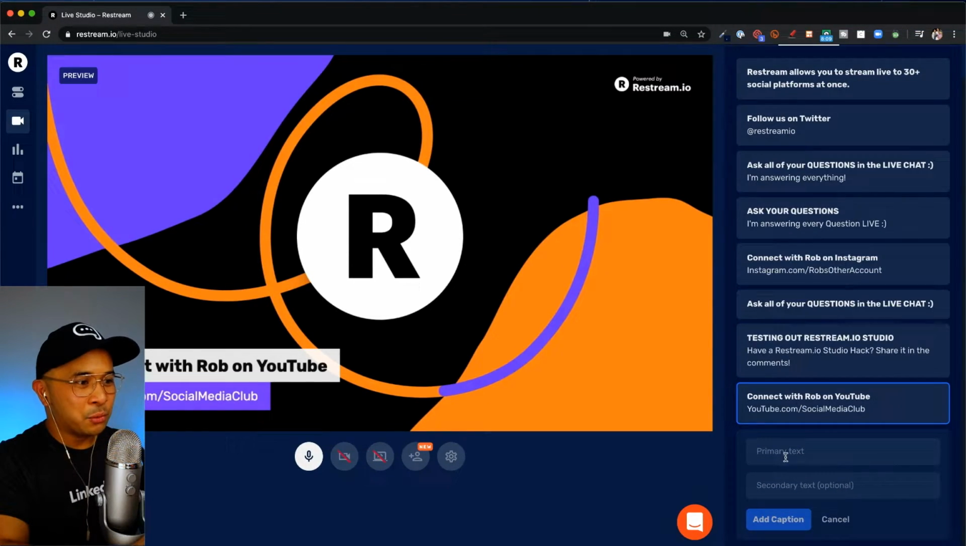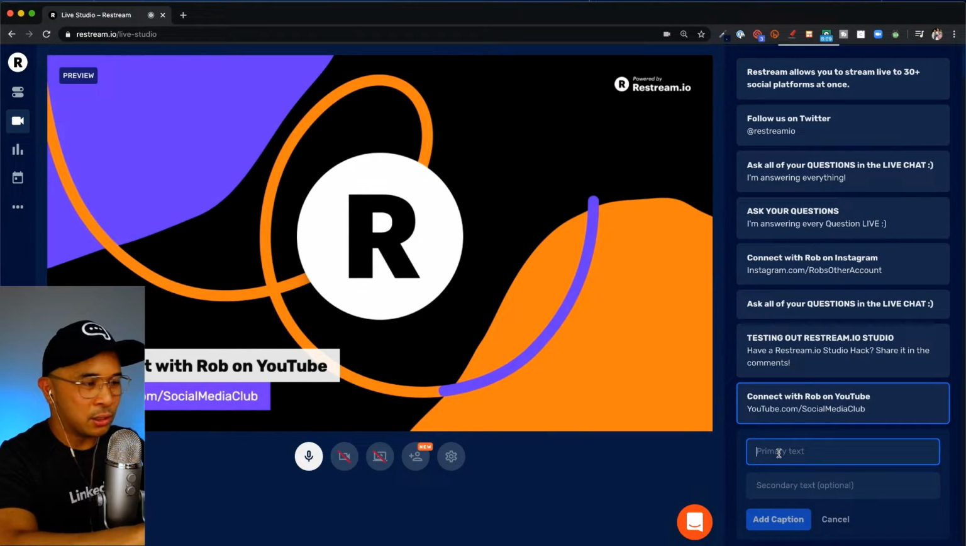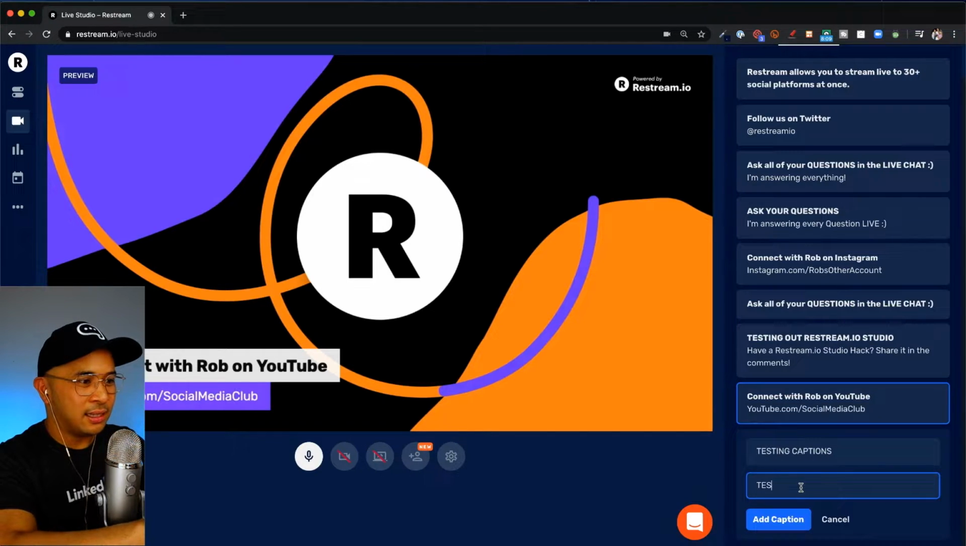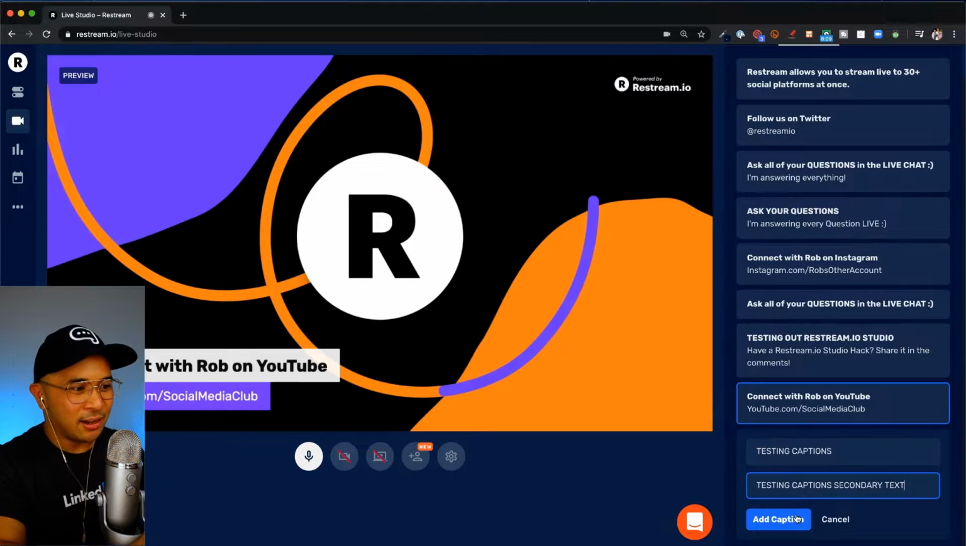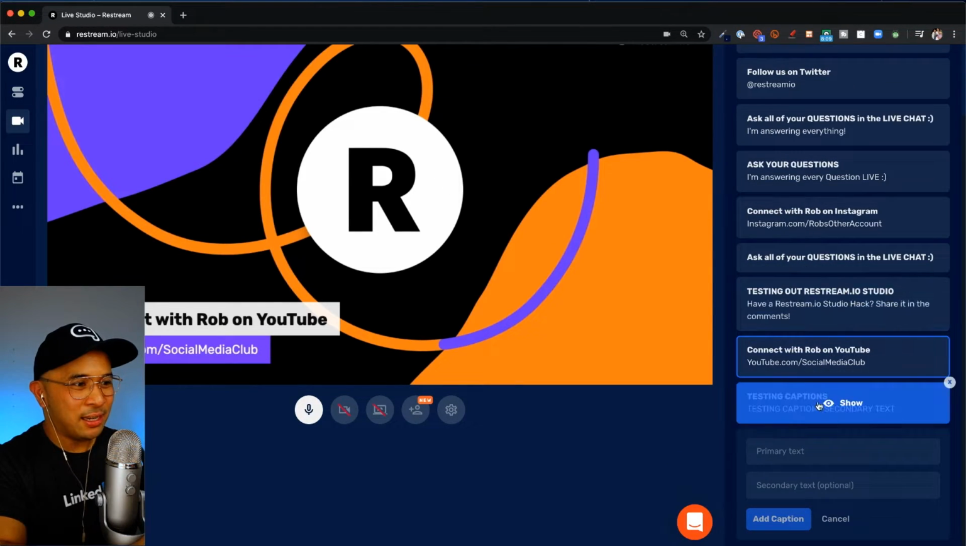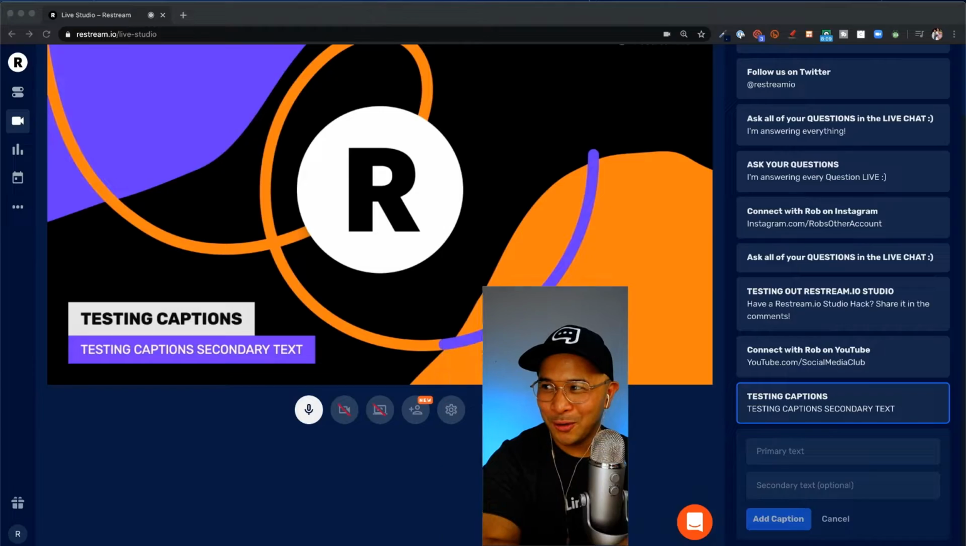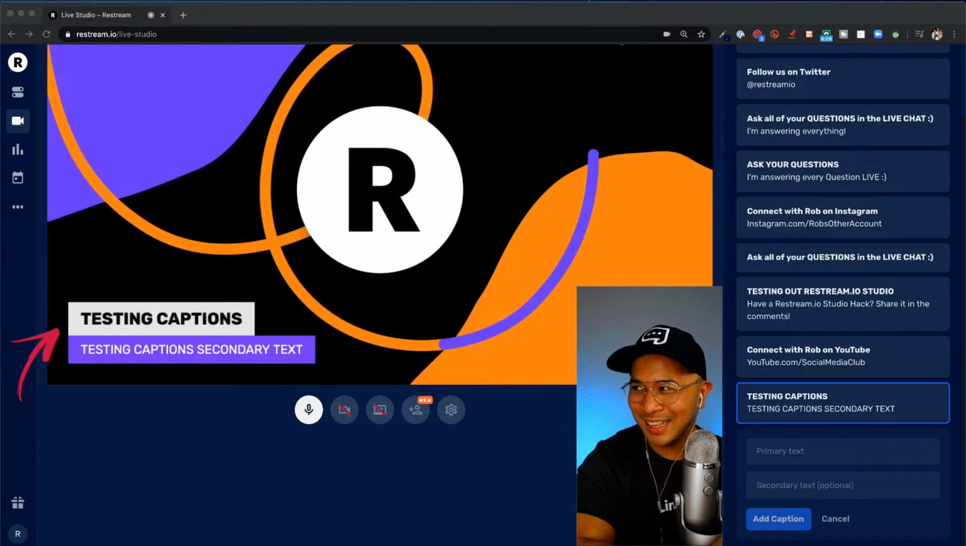Now, to set this up is really easy. All you need to do is at the bottom right here, there's a primary text, which is the one that shows up on the top. And this is testing captions, and then you can have a secondary text, which is testing captions secondary text, and then click on add captions, and now it's here, and I'm just going to click on it, and there it is on the screen. I just realized I'm covering it, so I'm going to move my screen over, see? And there it is. You can see that right there.